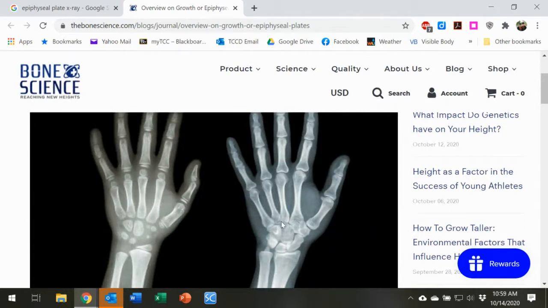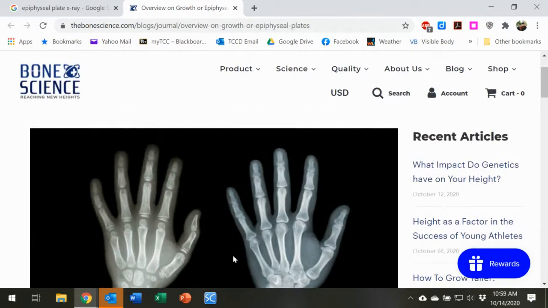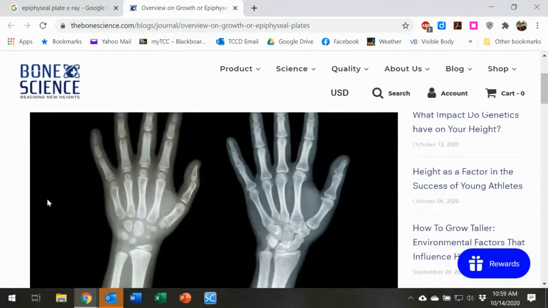You can actually see one of these hands has an epiphyseal plate and one of these hands does not. Can we tell from looking which one has the epiphyseal plates? Any ideas? Yeah, the left one, I should scroll down, sorry. The left one has those epiphyseal plates. Notice here in particular, check this out. This sweet line that I'm seeing right here in these bones. These are the bones in the fingers.